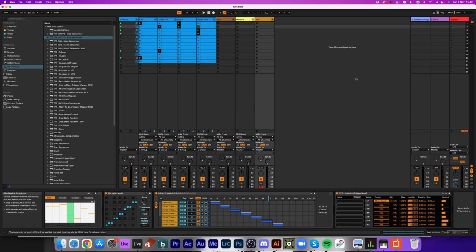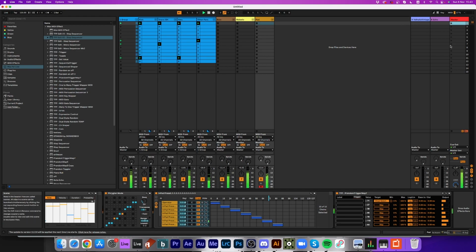So if I play this now, I'm going to press some of these keys that I've now mapped, and you will see how the whole track will change.